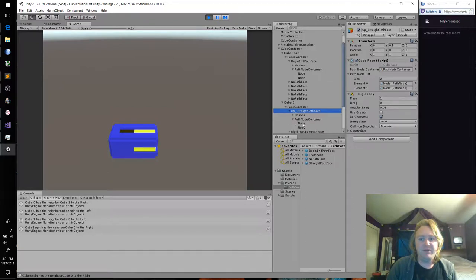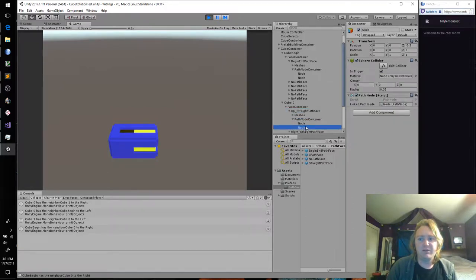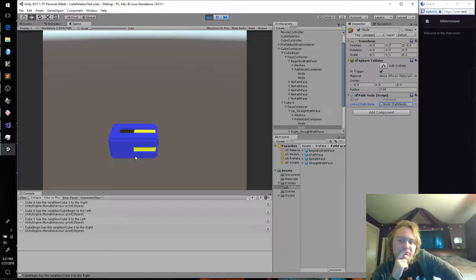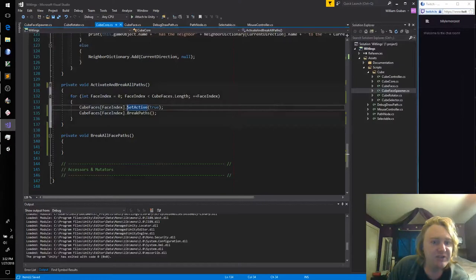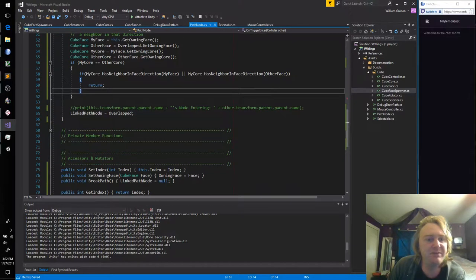Does up have any? Up is connected. Up is connected to begin. Dang it. Up is the hidden one. So let's add some extra outs to our path node stuff here.